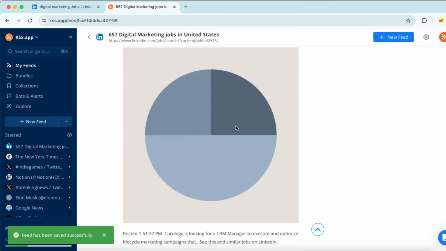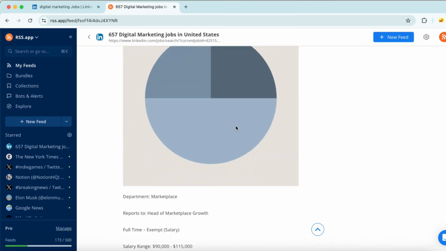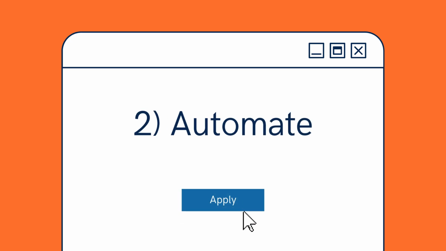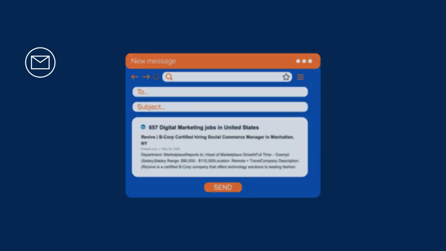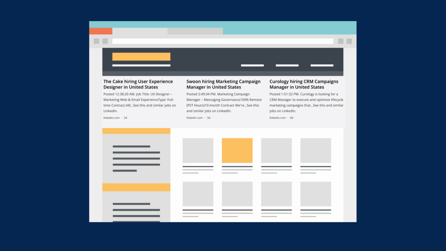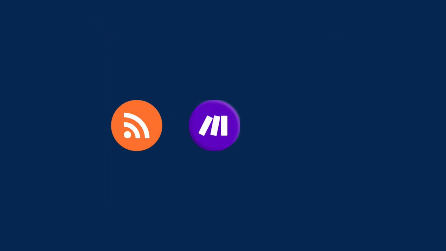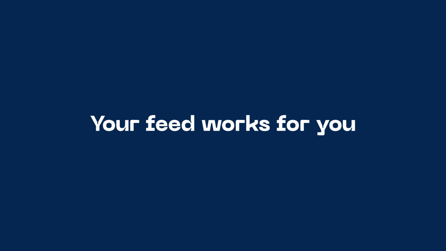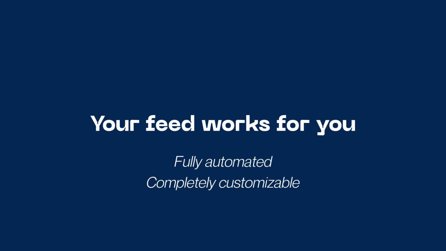The feed will automatically update whenever new jobs are posted to your LinkedIn search, so you never miss an opportunity. You can forward job updates to your email, Slack, Discord, or Telegram, embed them on your website, or connect to make.com and send listings to ChatGPT for AI processing. Your feed works for you, fully automated and completely customizable.